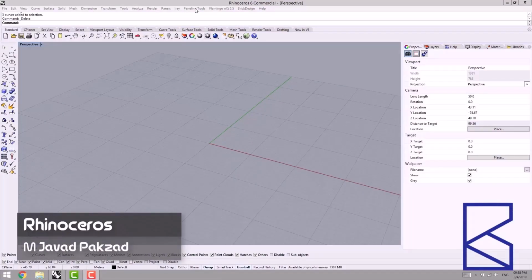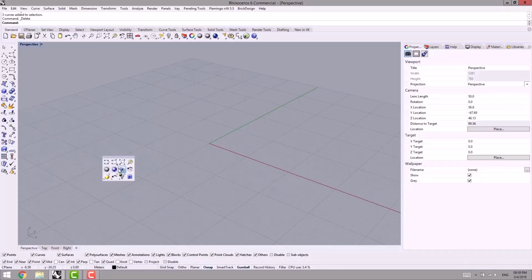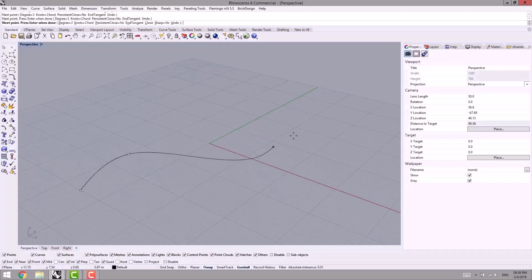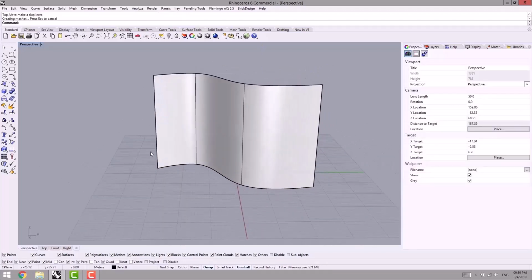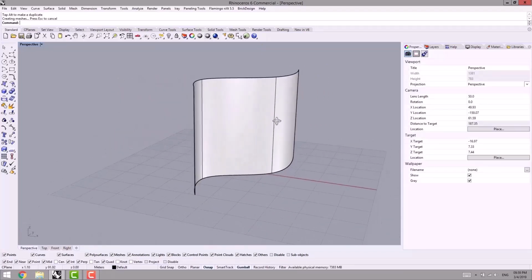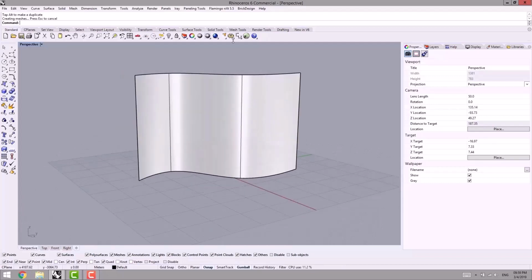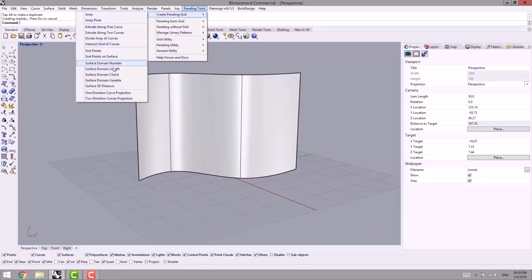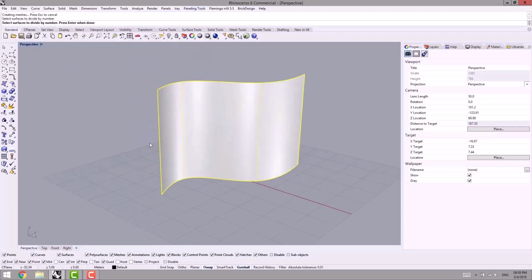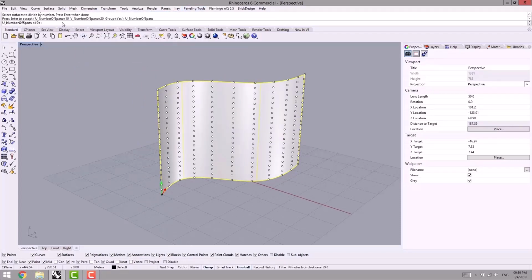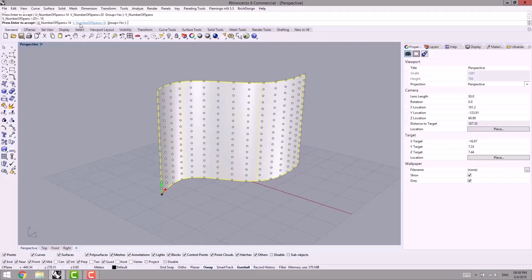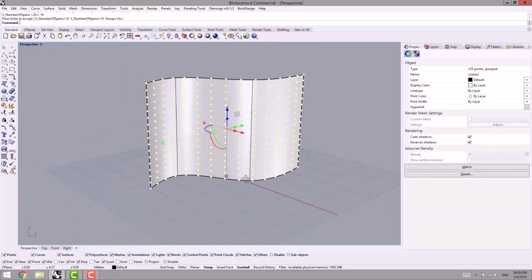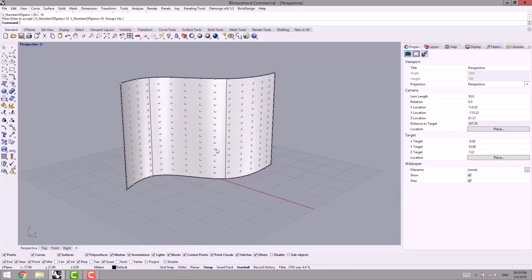In a previous session, we learned how to make our grid. Now we're going to learn how to actually make a panel based on this grid. I draw a line here, and with the use of complex extrude, I make it as a plane. I go to the domain number and give it a number, for example 14 and 16, and now I have a planning grid.